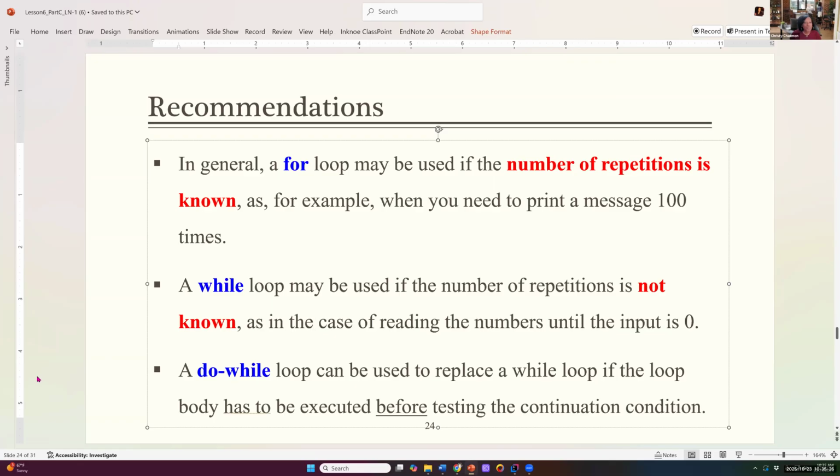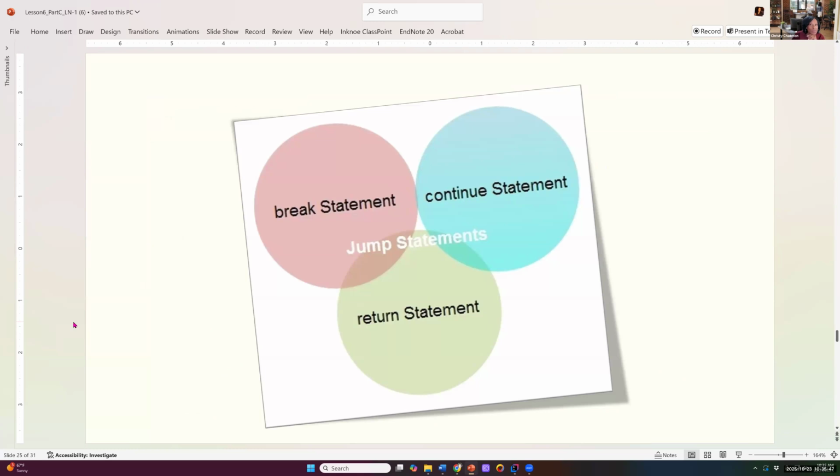So you're not sure. What about a do while? When would I choose a do while versus a while or a for loop? When I know I want to execute the body of the loop at least one time before checking some condition. Okay, at least one time before checking some condition. So these are, again, the ideal times to use those 3 types of loops.